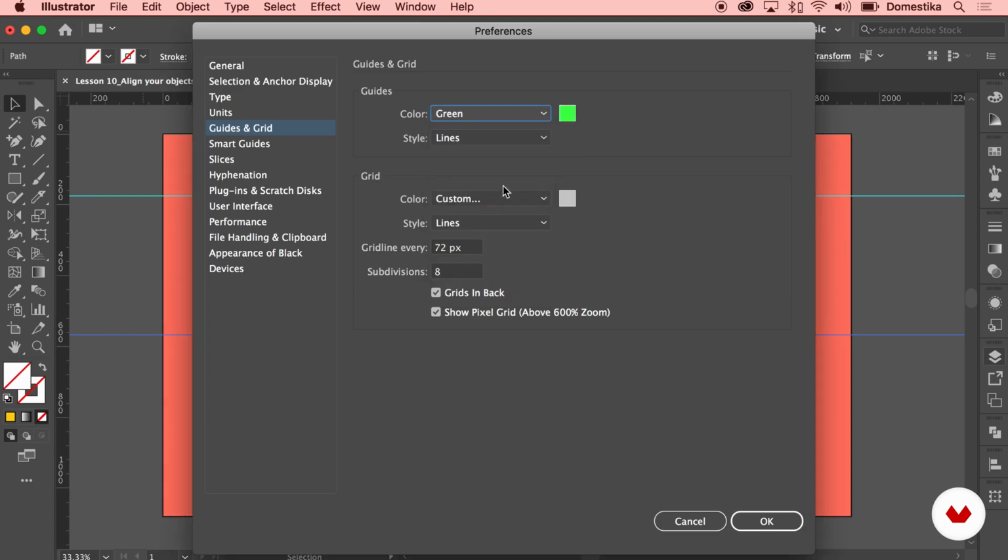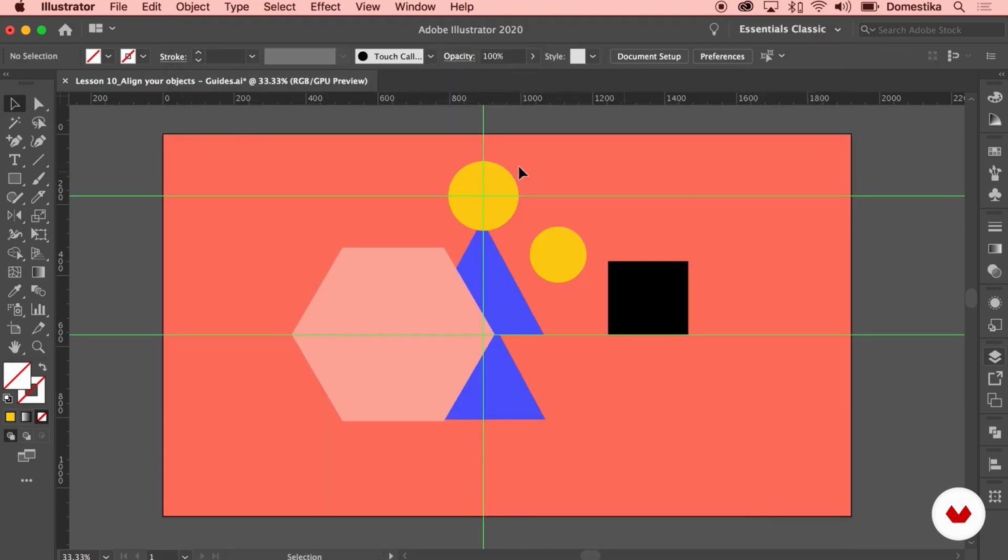So I'm gonna switch it to green, for example. And you can select also the style, so if you want them to be perfect lines or just dotted lines. And you see, now my guides are green. So feel free to swap them if they are not comfy for you on a specific file. You can also press backspace or delete button while having them selected and get rid of them, so delete them.